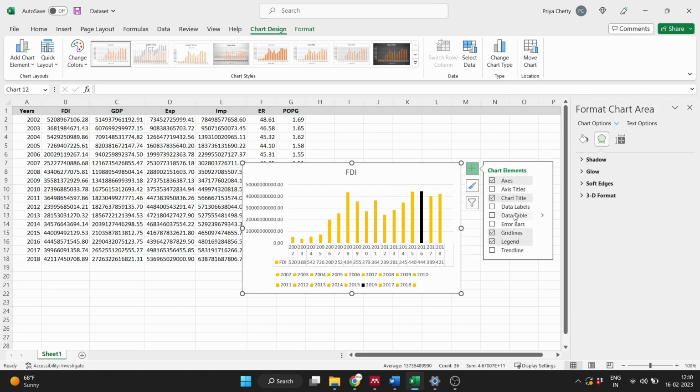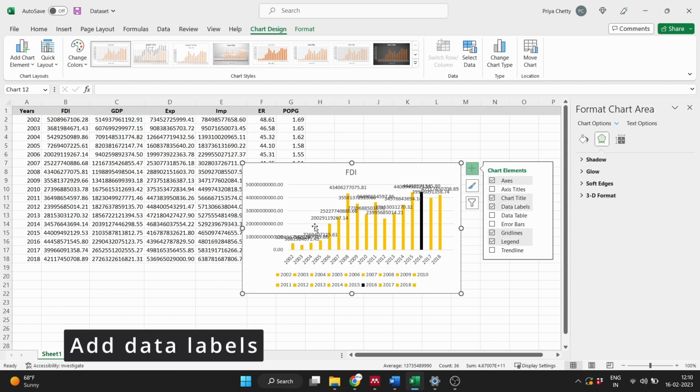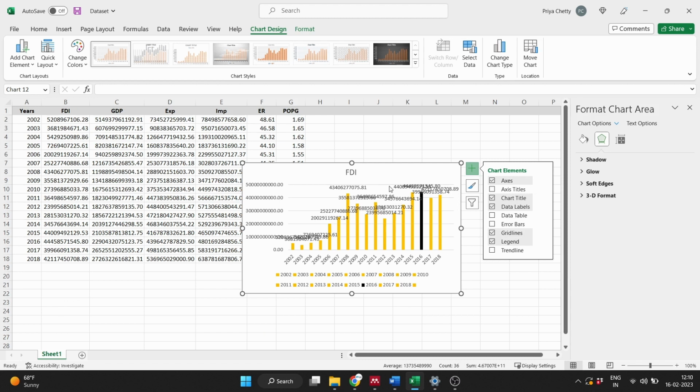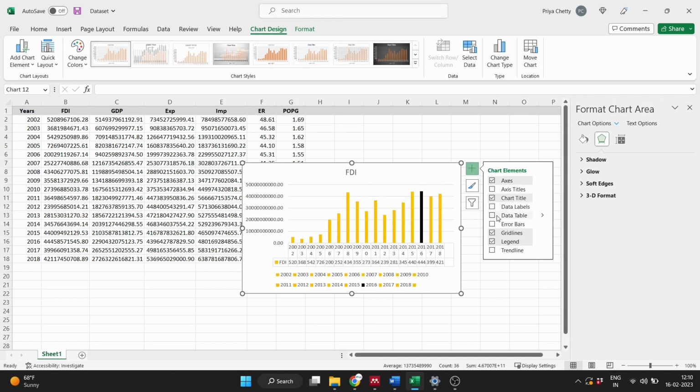If I want to add data labels, that is the value of each year, then it's becoming very cluttered. So I will simply remove this. I don't want to add the data labels. If I want to add the data table, that means year wise FDI inflow briefly, then I will select the data table option where it's showing me the year wise information.